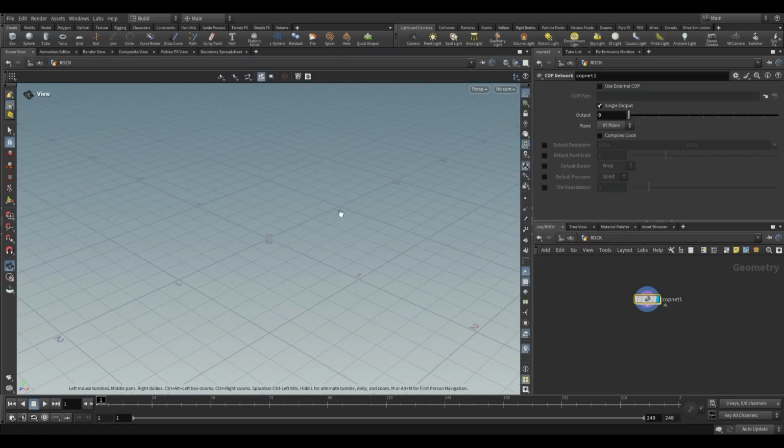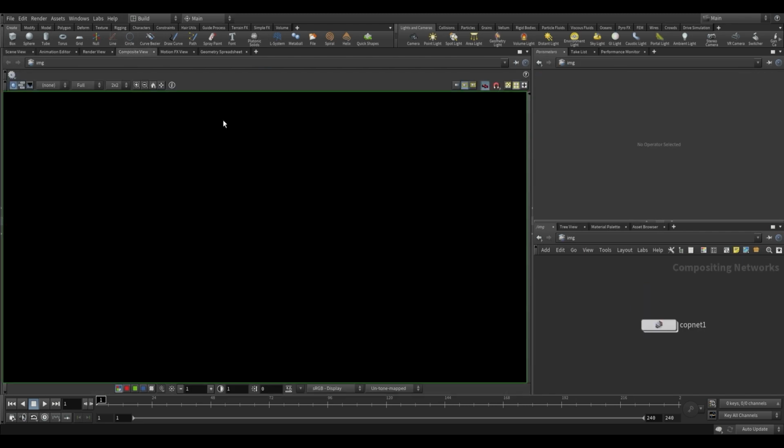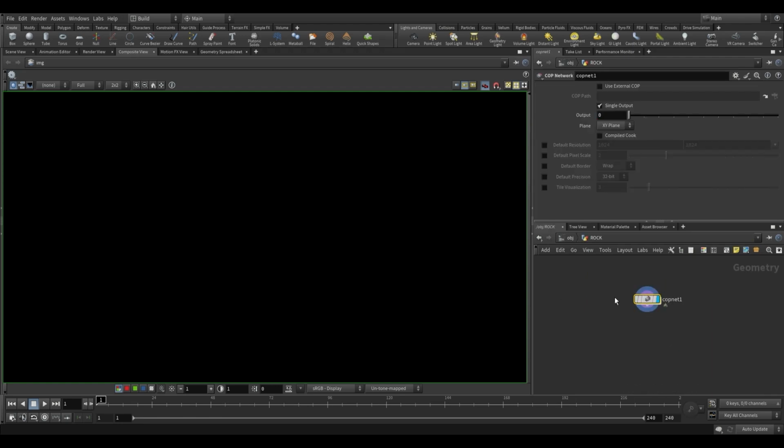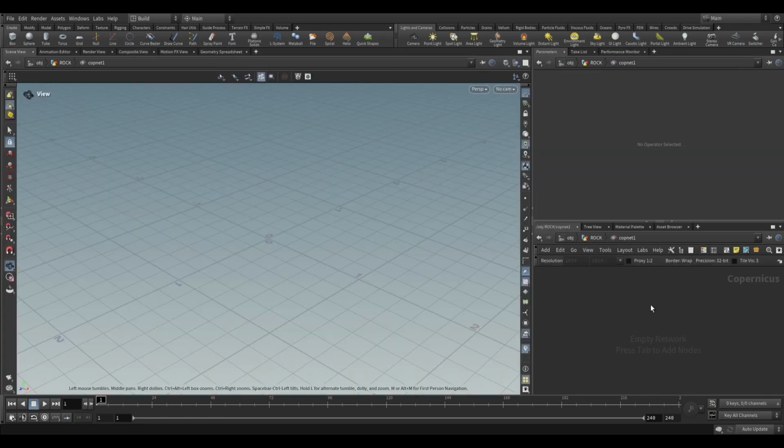Now, when we place this, you won't notice anything in your viewport, and if you go over to your composite view, you won't notice anything over here either. This will throw you to the image level, so just go back to your object level, dive inside rock, and back to the COP net. Okay, so we can dive inside.